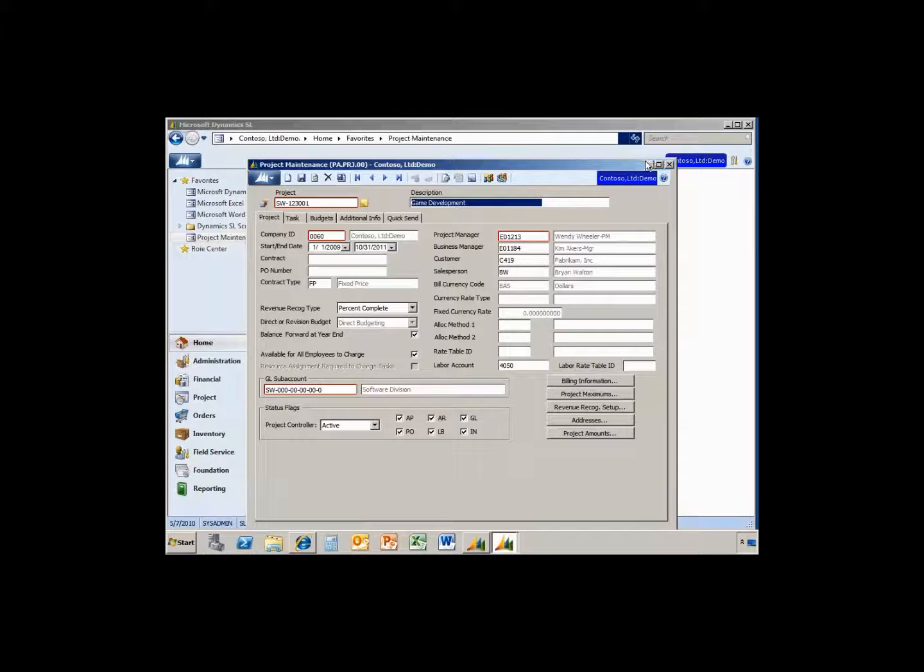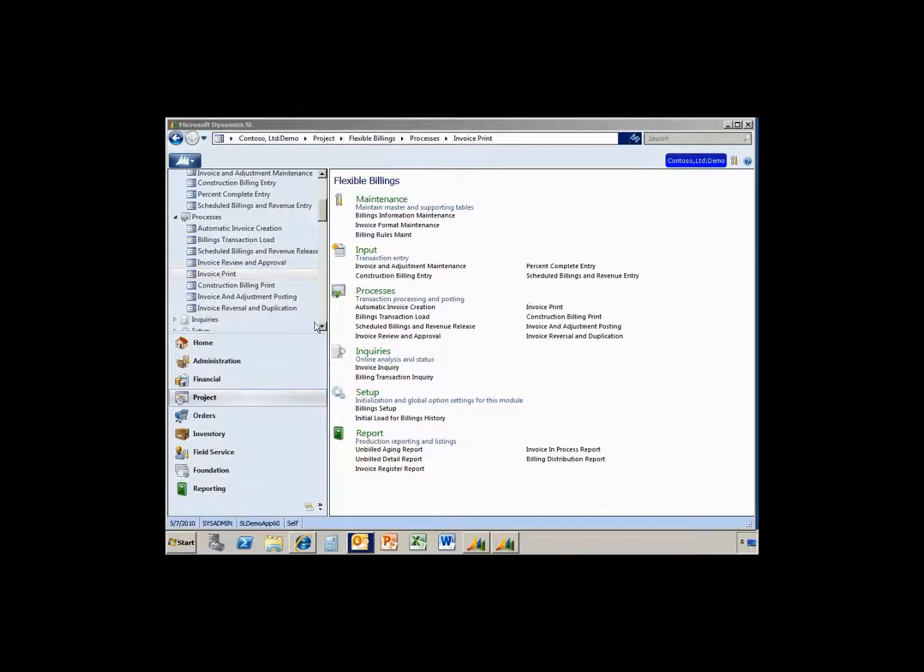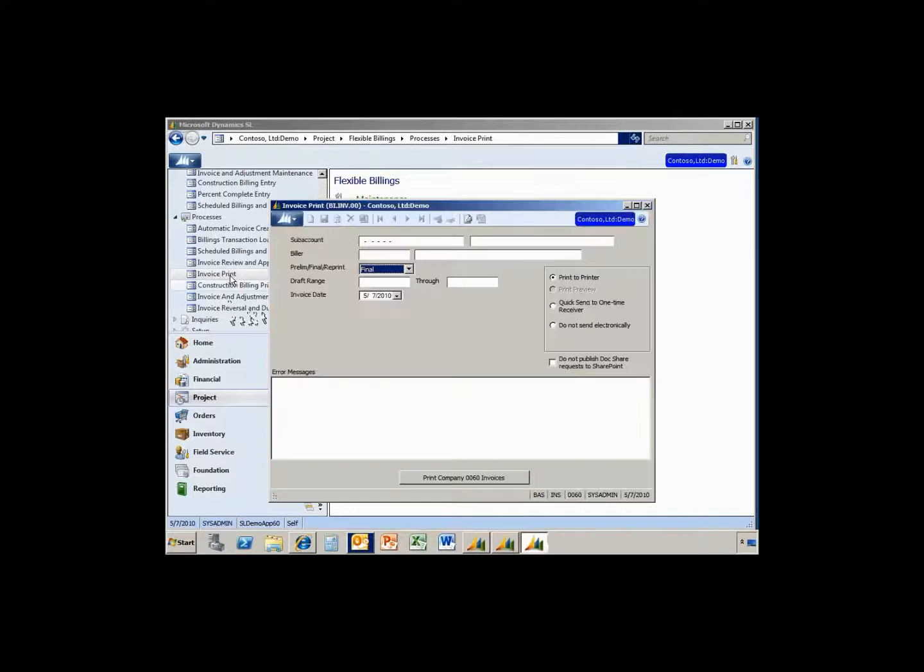Next thing, let's go ahead and go through, well, how do I get a document up there? In the case of printing invoices out of the project modules, in this case flexible billings, because I have a project set up and I've told it that I automatically want to upload documents there, if I do an invoice print, instead of actually printing it out, it's going to put it up there for me.